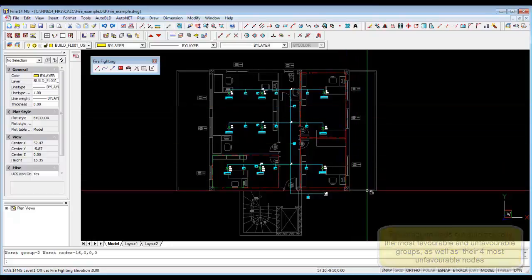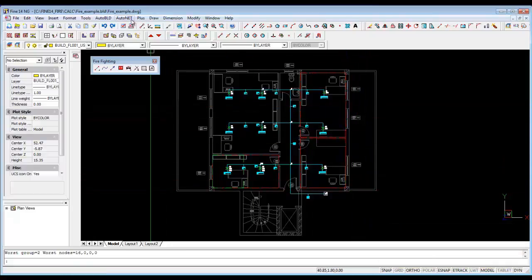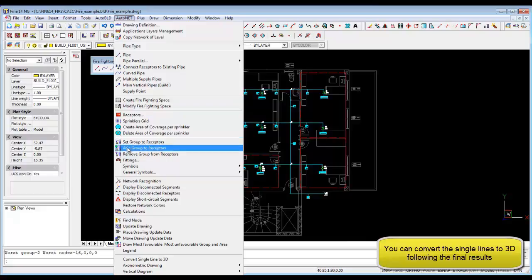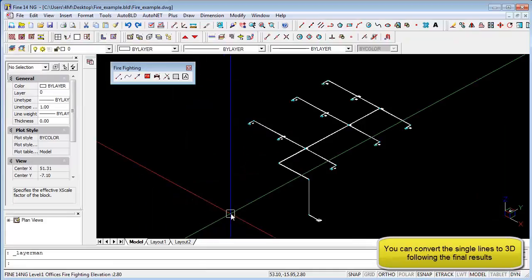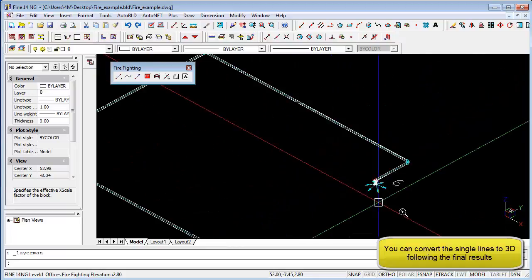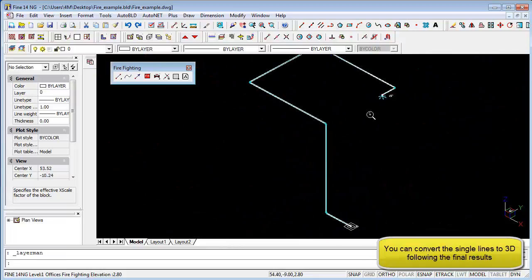Finally, you can convert the 2D line into a 3D model, which you can export into a 3D DXF or DWG drawing for sharing with other software programs.